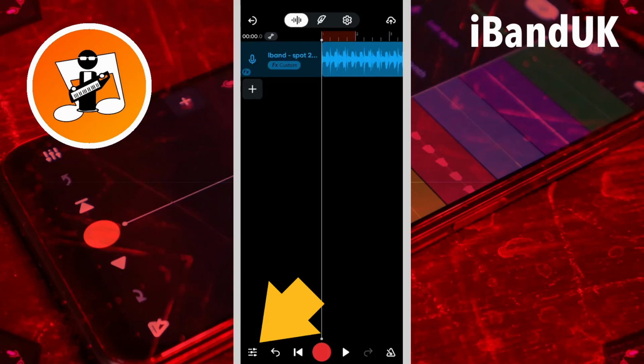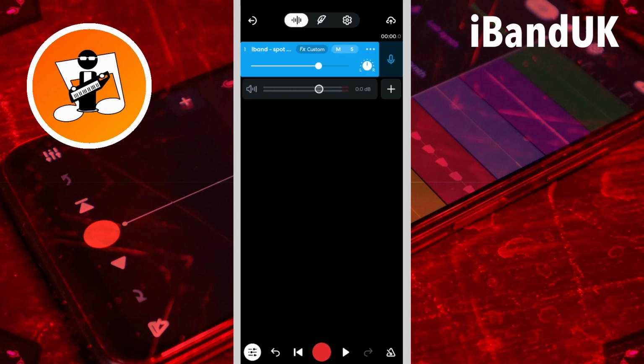Now tap on the mixer settings icon. Now when you play your song, the red light should come on occasionally.